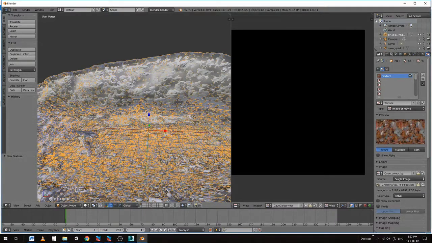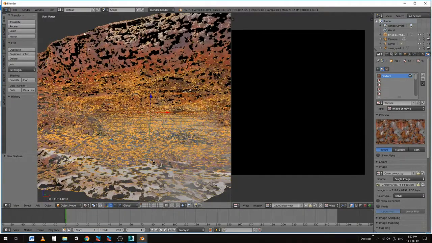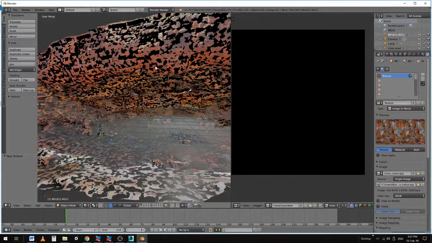So if you want to see the texture, we can come down to here to the right-hand side of object mode. There's this little thing here. We click that button and we click on Material. And once we do, we'll see that the texture has now been applied to the high-res model.